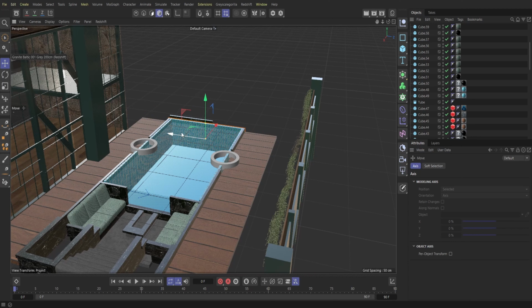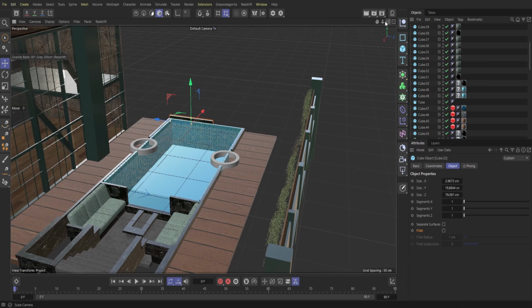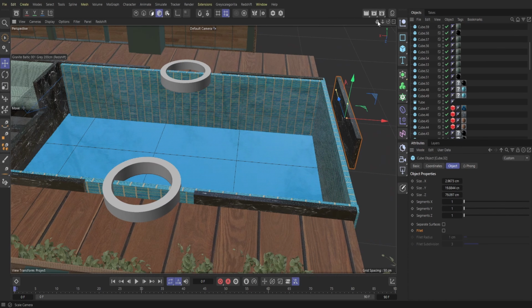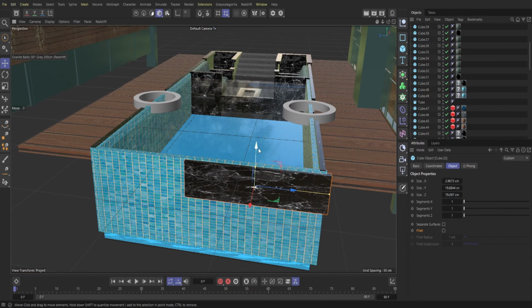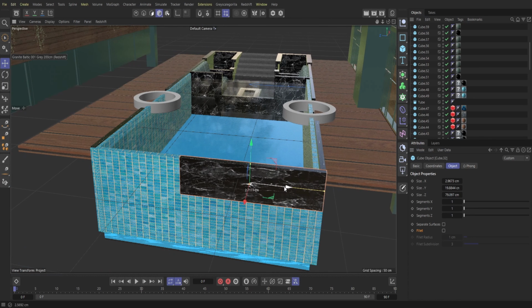And again, I'm just lining a few of these up just so again it's looking right, and all the edges are essentially touching and there's nothing out of place here. So I'll just go ahead and do that real quick.